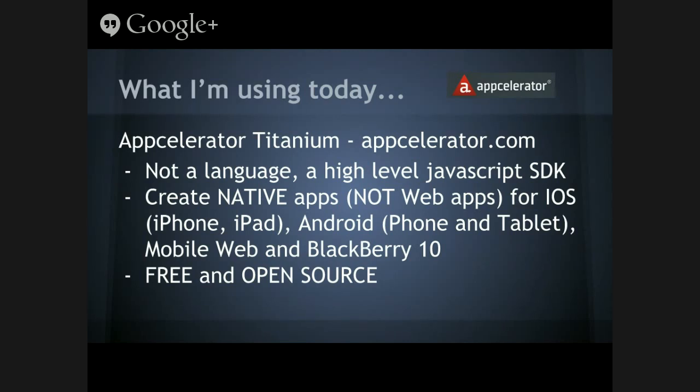But what I wanted to showcase a little bit today is how you can make that transition using your JavaScript skills, and get very quick feedback from a native stack. So what I'm going to use today is Appcelerator, which is not a language, it's a JavaScript SDK. So you basically code in JavaScript and you access everything through a JavaScript SDK. It creates a native app. If you're familiar with Aptana and some of the work that they do, it basically takes your HTML5 application and wraps it into a wrapper that runs it on the native device, but it isn't a native application.